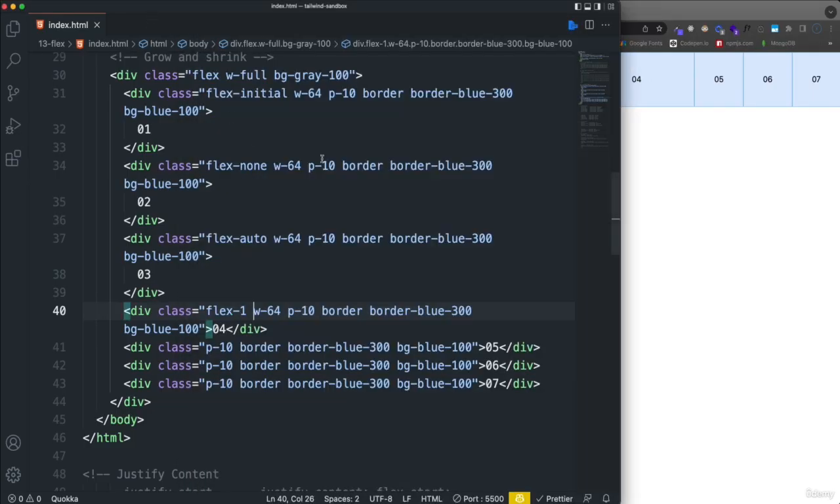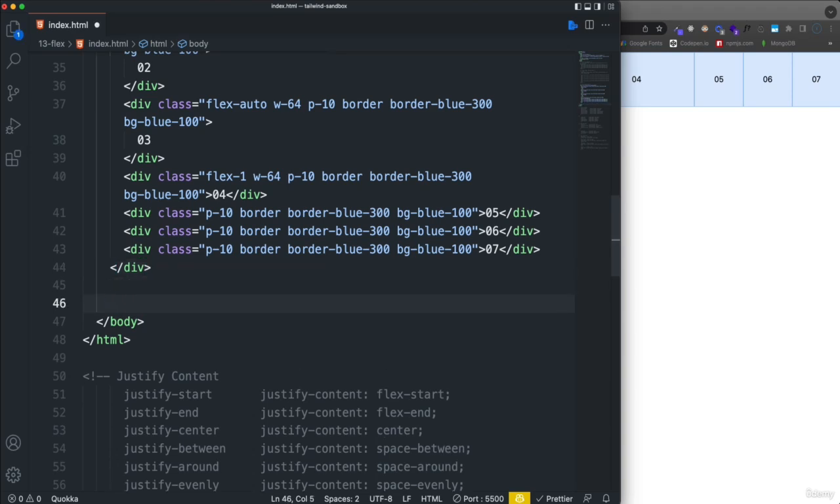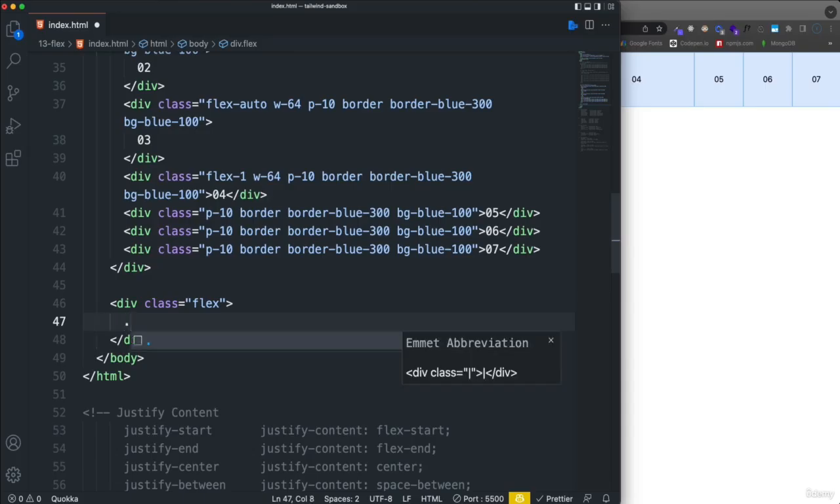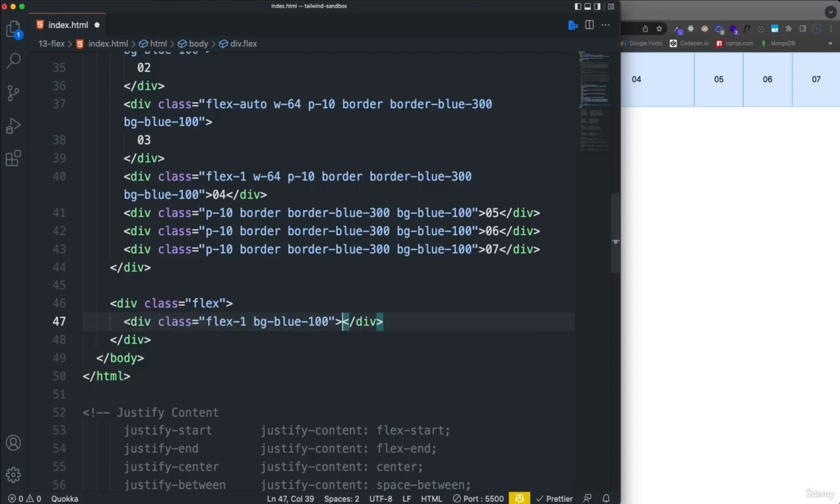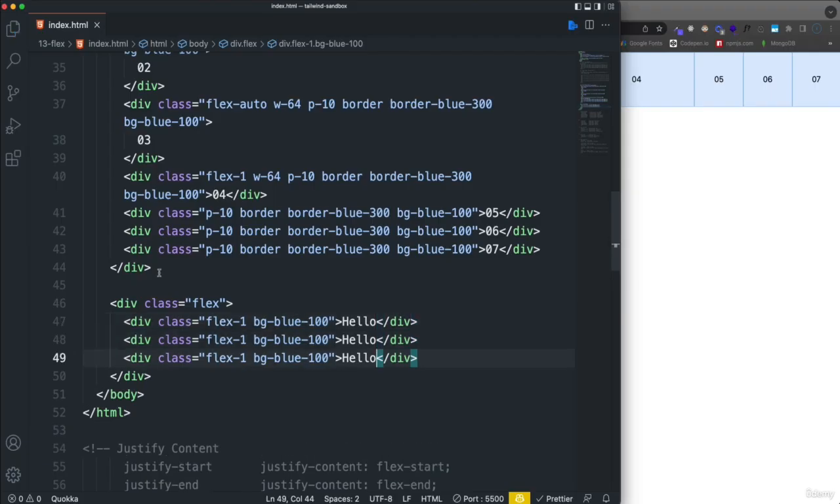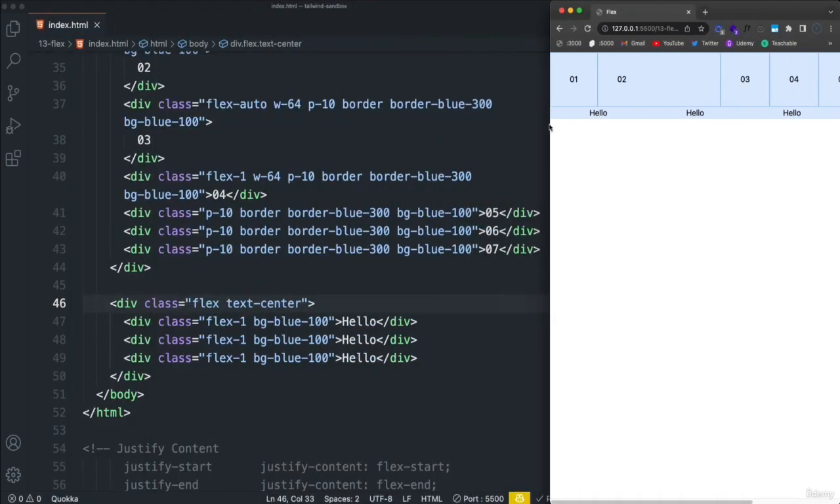All right, so there's not a lot of difference between flex-auto and flex-1. So if I just wanted to have, let's say, three even columns, then we could say flex-1, and I don't know, bg-blue-100, and just say hello. And we'll have 3 of these. So if I do that, now you'll see, and maybe we want to do a text-center. Okay, so now we have 3 even columns that go all the way across.